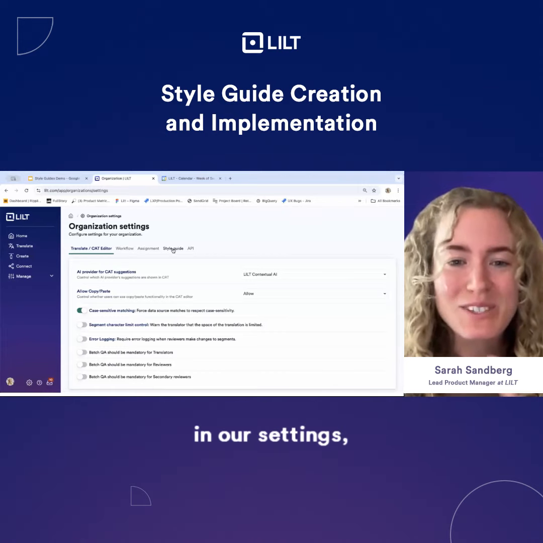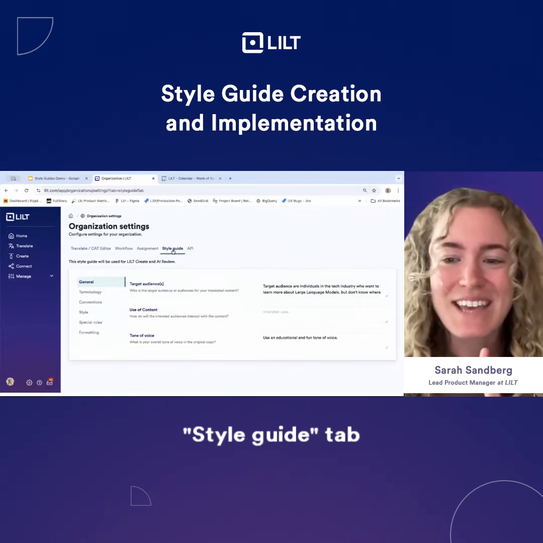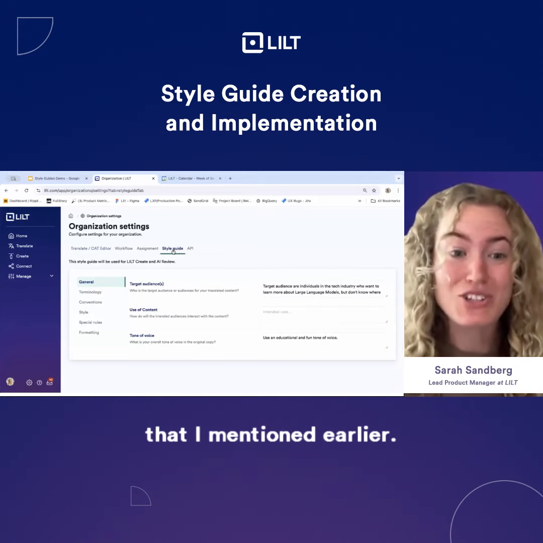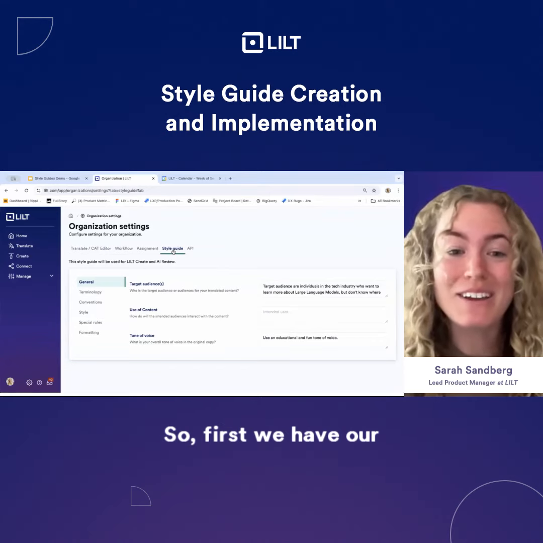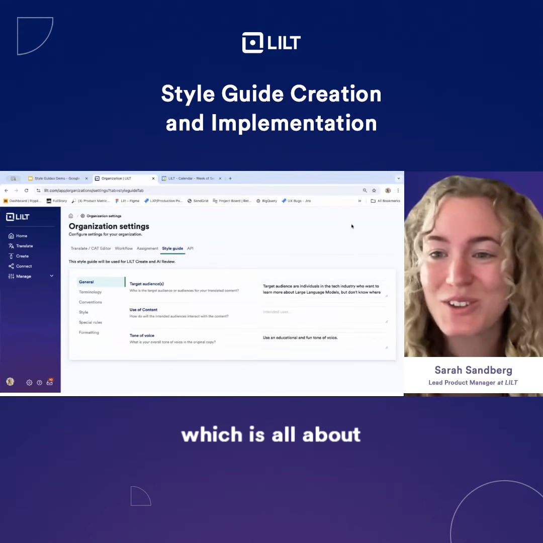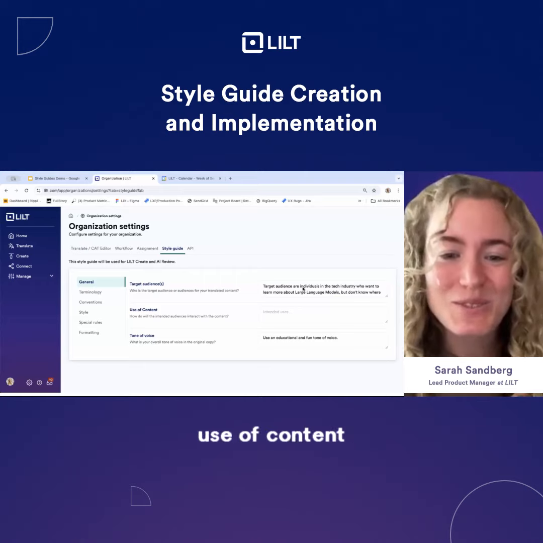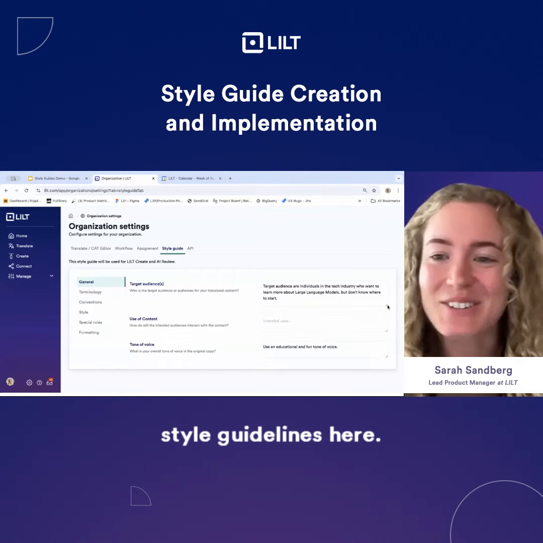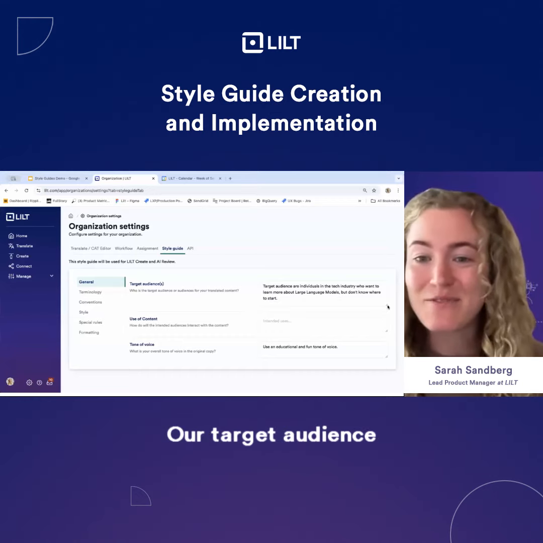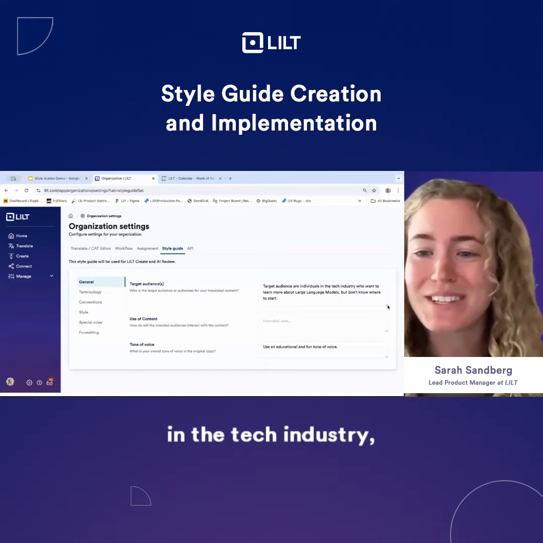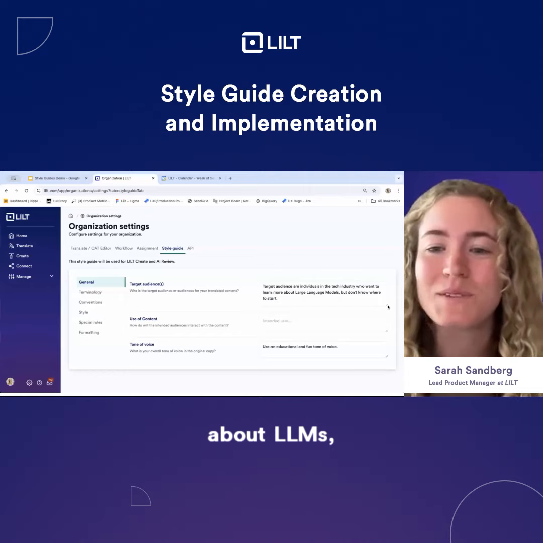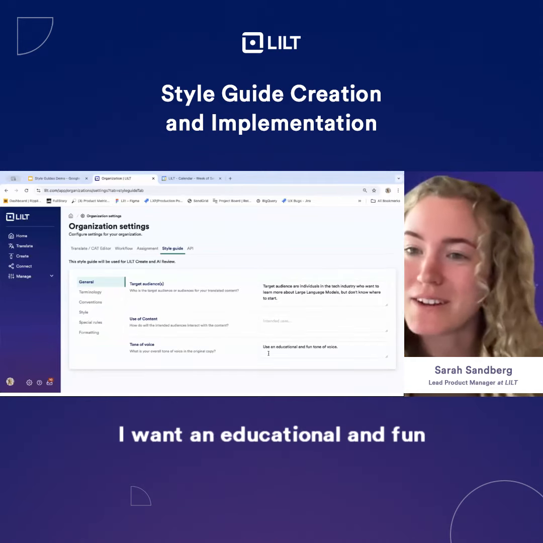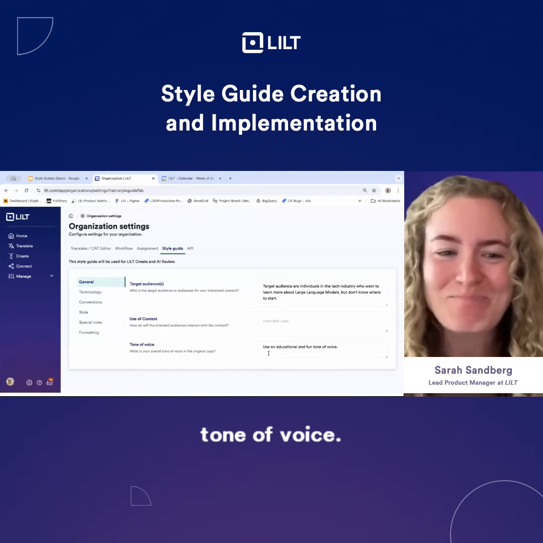So in our settings, let's go to the Style Guide tab, and this is where we can see the 6 sections that I mentioned earlier. So first we have our general style section, which is all about target audience, use of content, and tone of voice. So here I have some pretty standard style guidelines. Our target audience for my translations, these are individuals in the tech industry who want to learn more about LLMs but don't really know where to start. I've identified my tone of voice here. I want an educational and fun tone of voice.